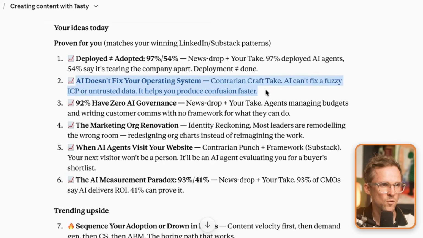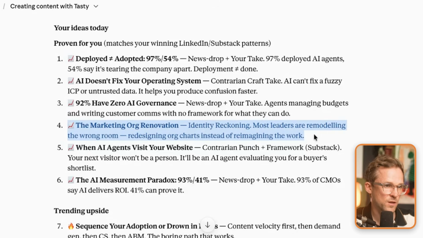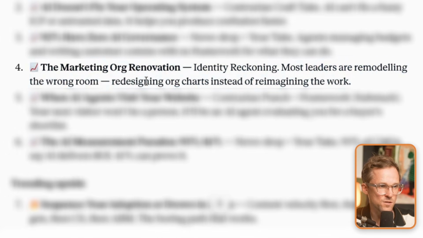James Clear basically said that something without systems is chaos, and I think about that as AI. And so I already can see how I could craft something great for my audience about this, and obviously I would do the extra step, which is the deep dive research. This one here would work really well. I saw this one here, but basically the marketing org renovation. So marketing leaders are redesigning org charts instead of reimagining the work.